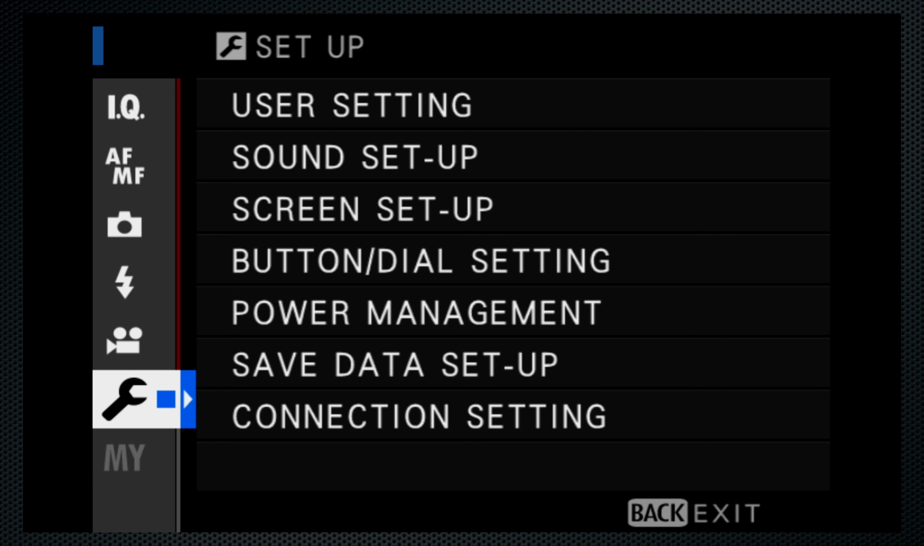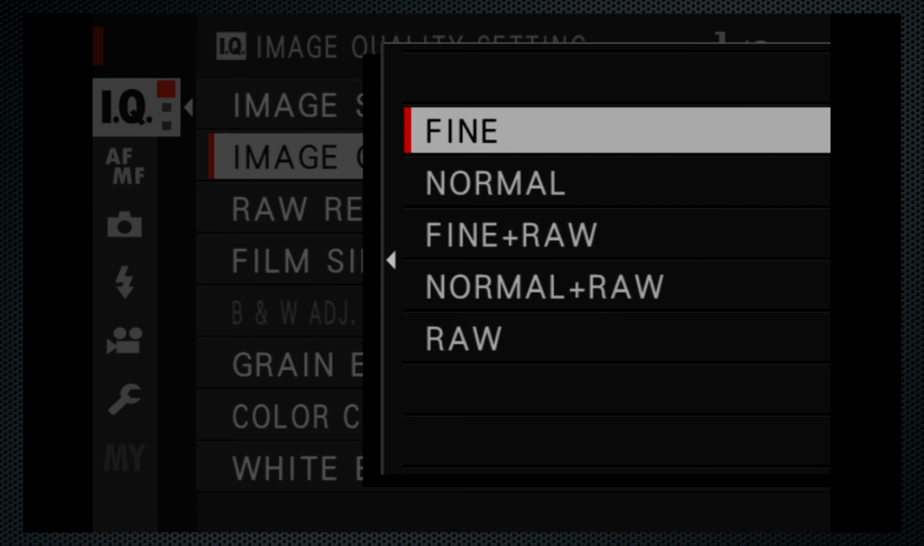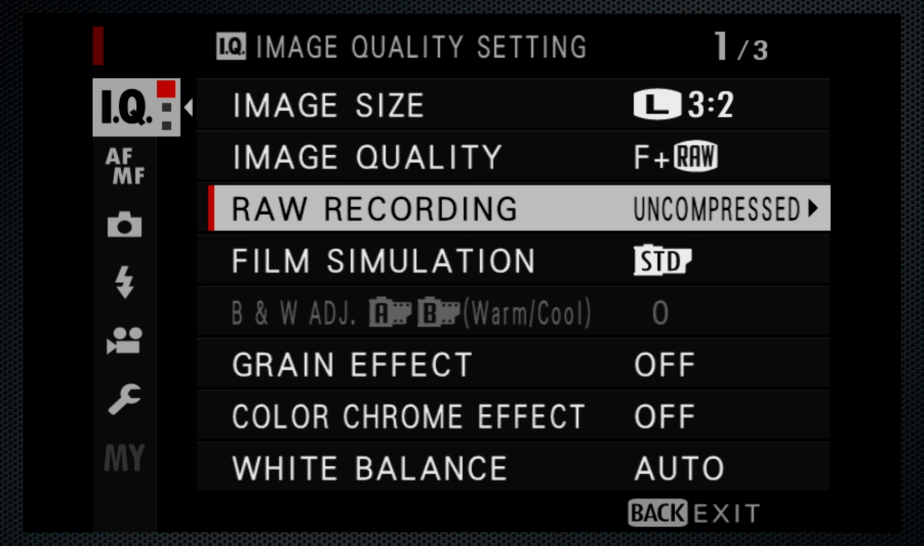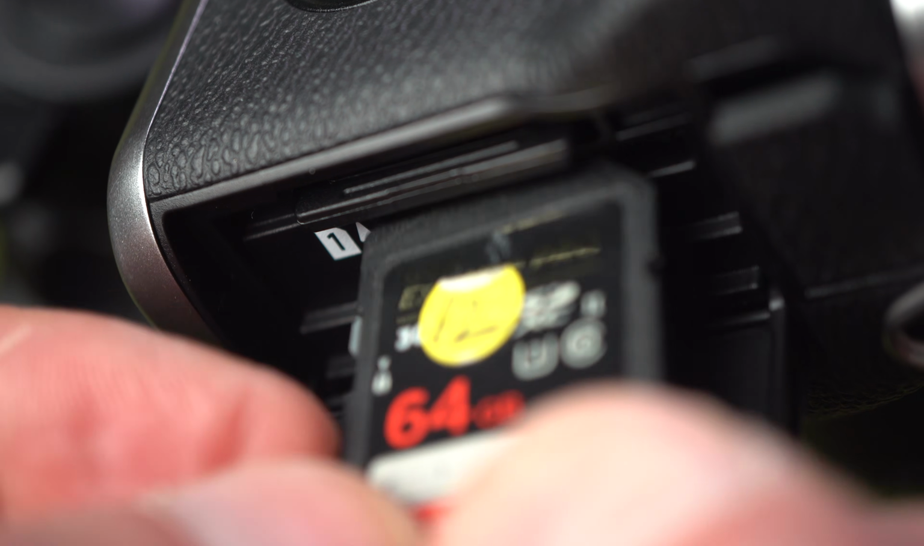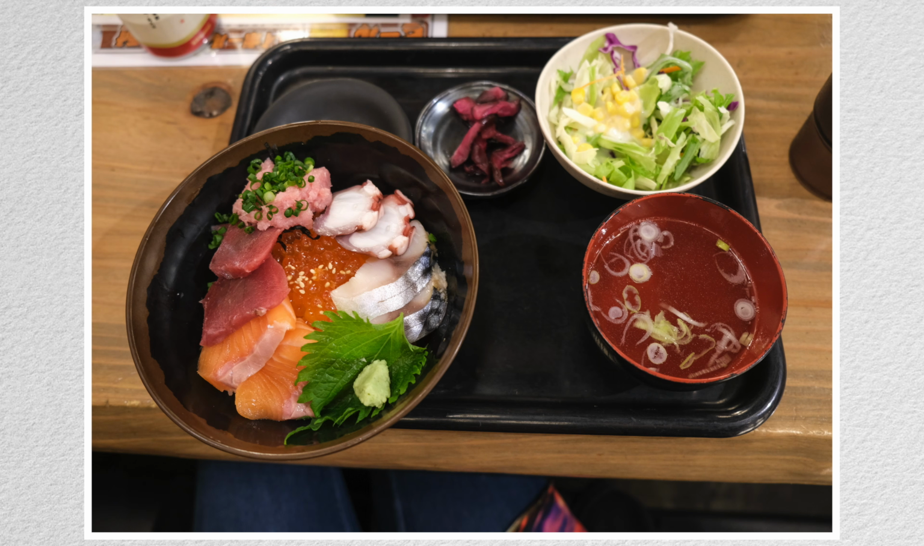For image quality, I'm using the largest 3x2 aspect. For quality, I save RAW as well as fine JPEG, and I'm using lossless compressed. The X-T3 supports UHSII cards in both slots. I'm using 64GB SanDisk Extreme Pro cards rated at 300 megabytes per second.